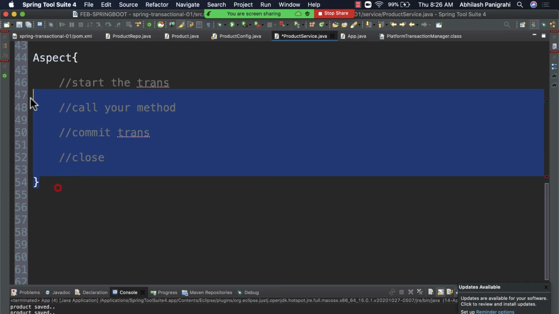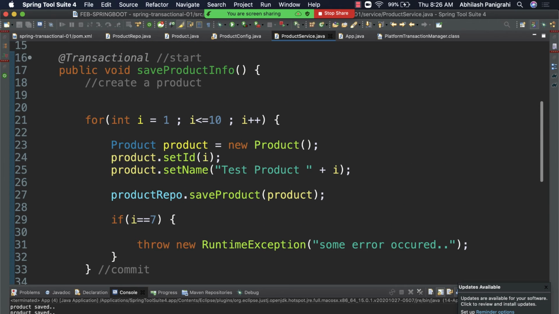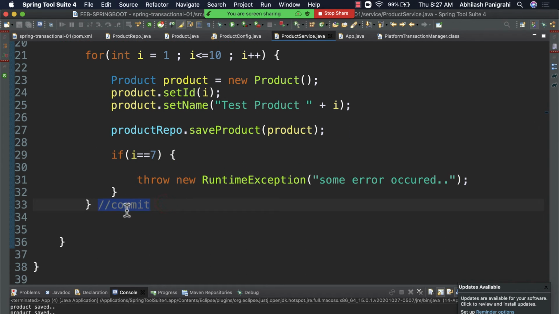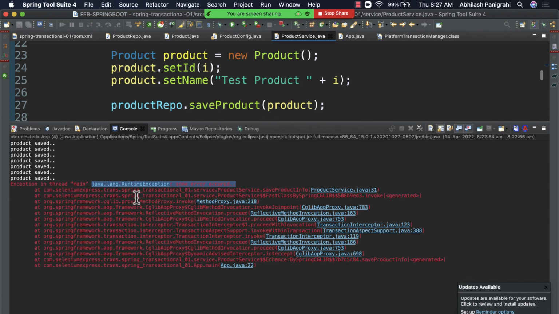I will give you that in a minute. I'm just trying to give you an impression that right now Spring AOP is involved, and Spring AOP is actually calling the save product info method through a proxy class. You can think of it as some CGLIB proxy or AOP proxy, which starts the transaction, calls your method, and after your method is done, commits the transaction and closes the connection. If things do not go well, it will roll back the transaction if any exception occurs here. So right now that's why you are seeing a bunch of information inside the error log.